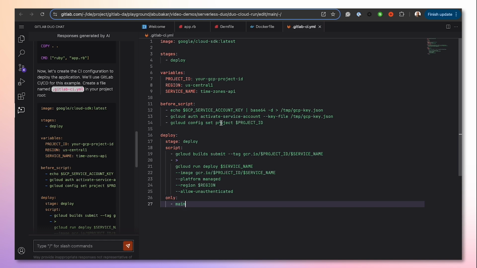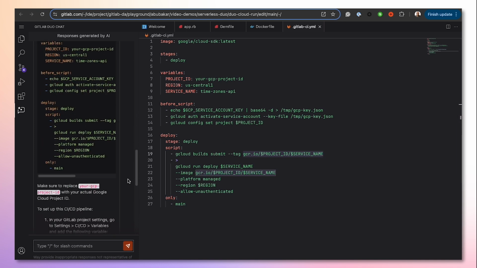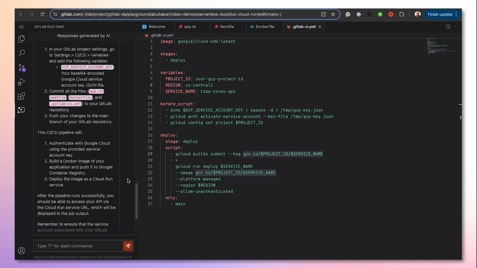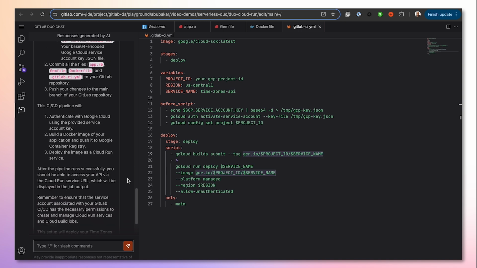Then it's using the project ID. We have a project ID here. Then it builds. It's going to build it and tag it, send it to this particular container registry. Then it deploys the service from that. Let's use this as is and see if it works or not. If it doesn't work, we can always diagnose and configure.